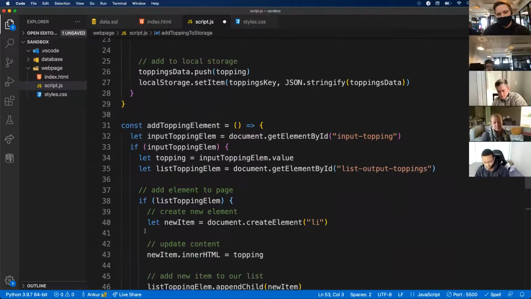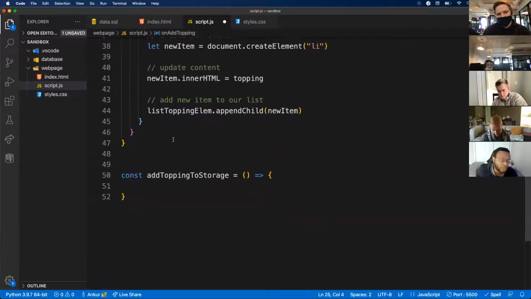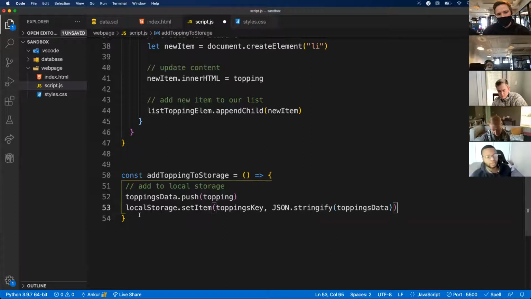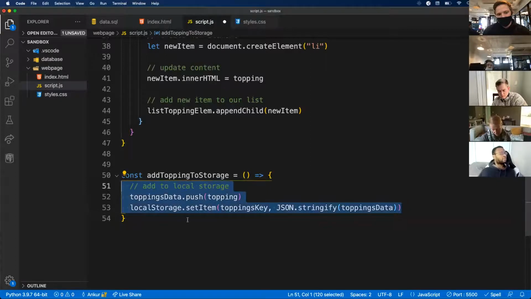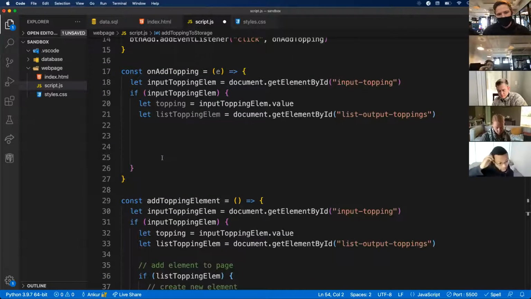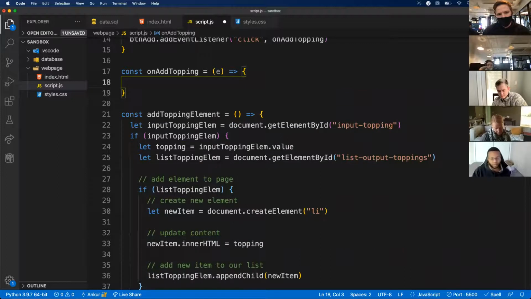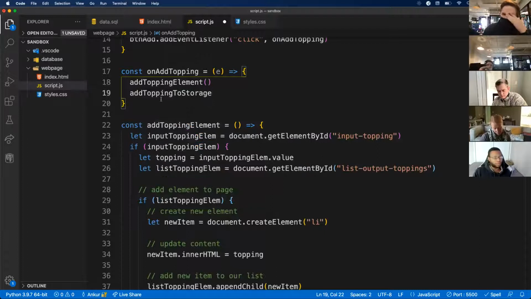Anyone want to take a guess as to why I'm bothering doing this aside from better coding design? Absolutely, I can use that same exact code whenever you load the page and you have something in storage. You can just use that to add the toppings. Yep. So now my add topping will simply call those two functions: add topping elements, and add topping storage.